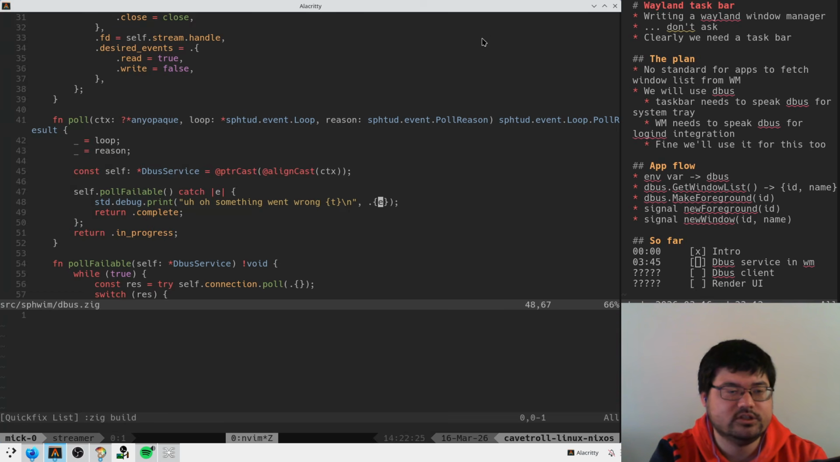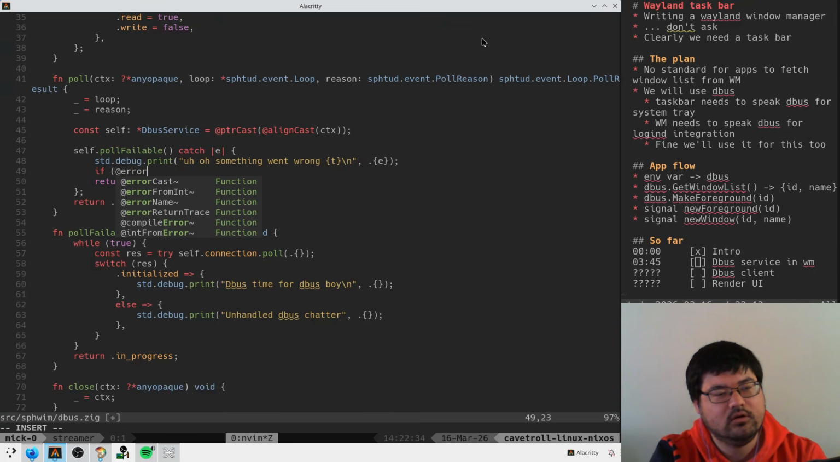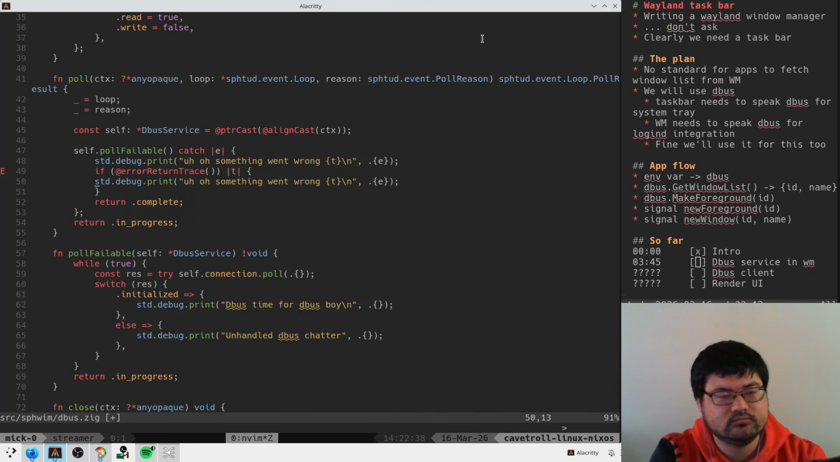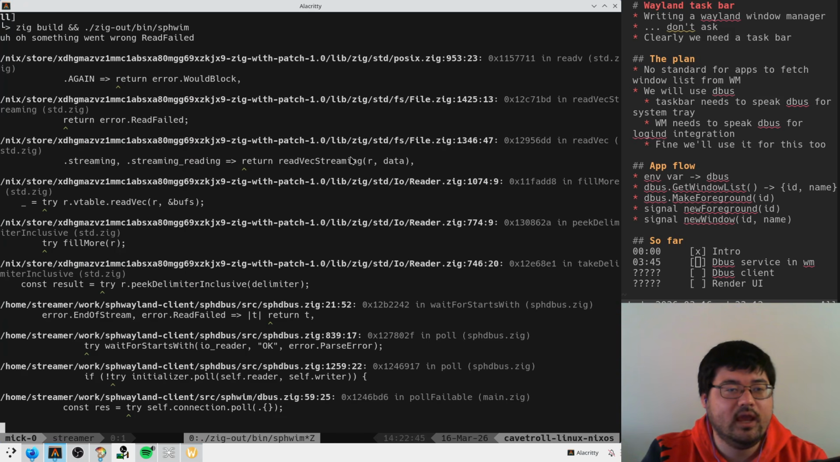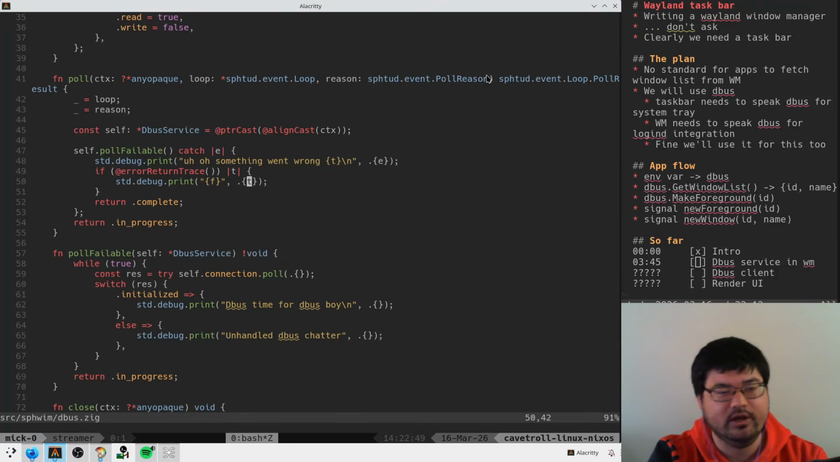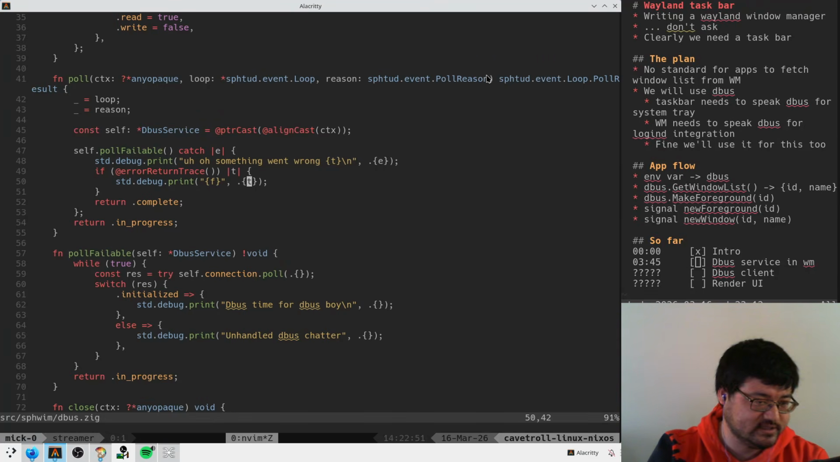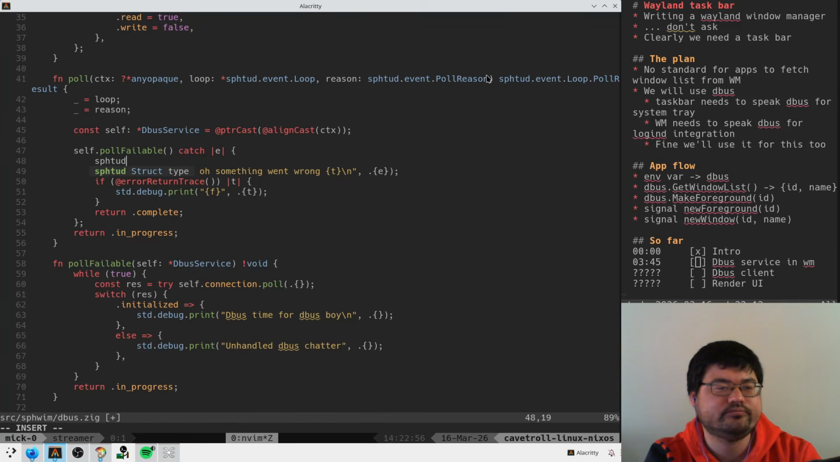Read failed. So we are failing to talk to the Dbus for some reason. Can we get a backtrace out of this thing? Like, what is going on here? Okay. Oh, right. Would block. That is a very valid point. We set this thing as non-block, so obviously sometimes we block, which is a responsibility that we were supposed to check here.